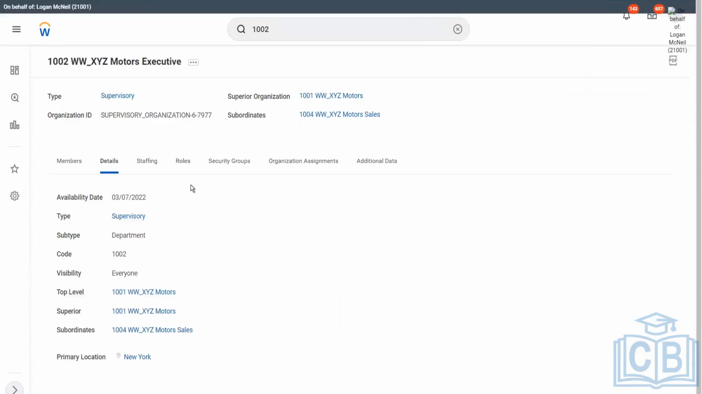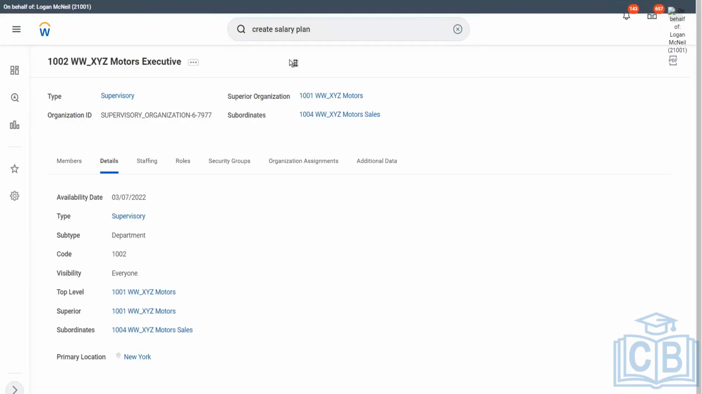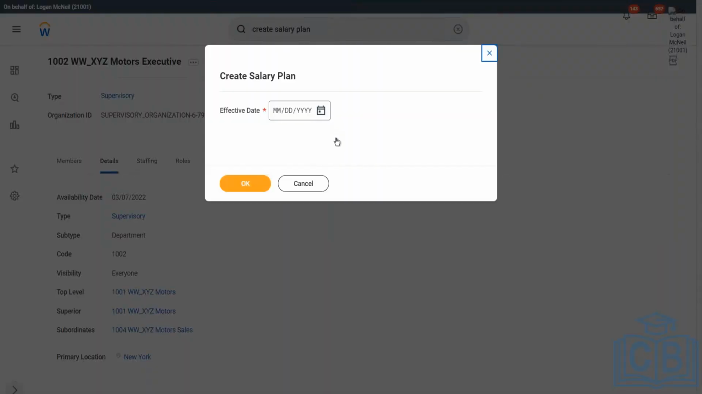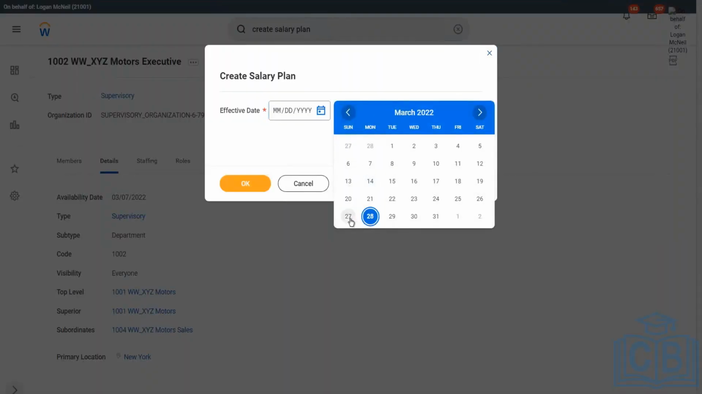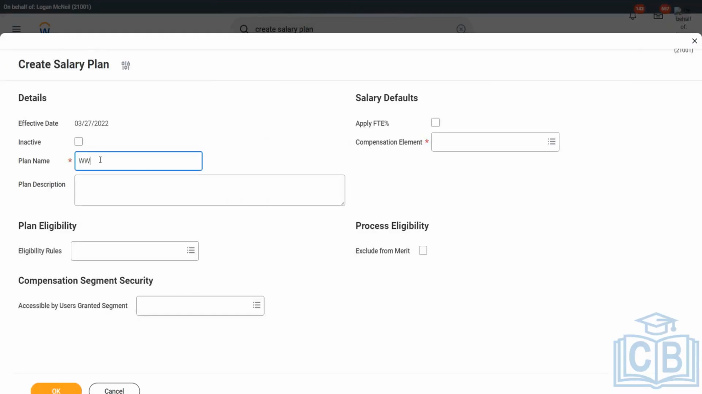Now let's quickly create. We have our grade. We need our salary plan. Basically, whatever we did in that other tenant, we need to create here as well. We have to give an effective date. Let's give yesterday, yesterday the 27th. We call it a salary plan.